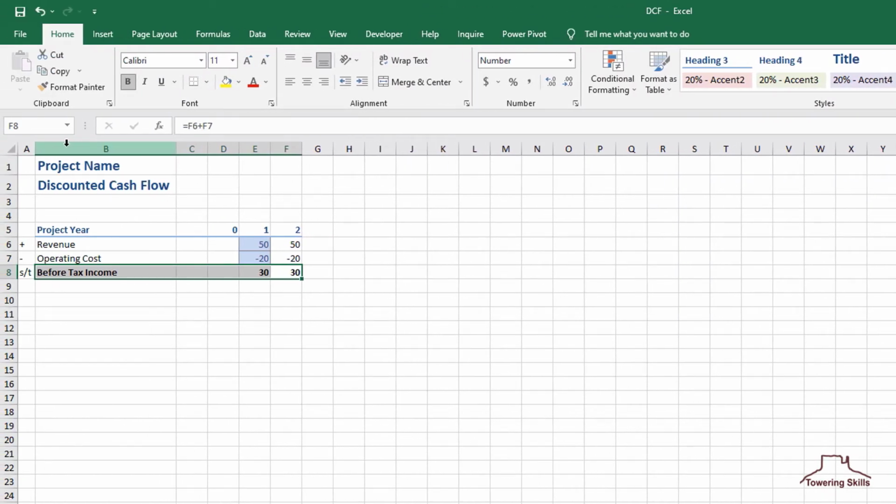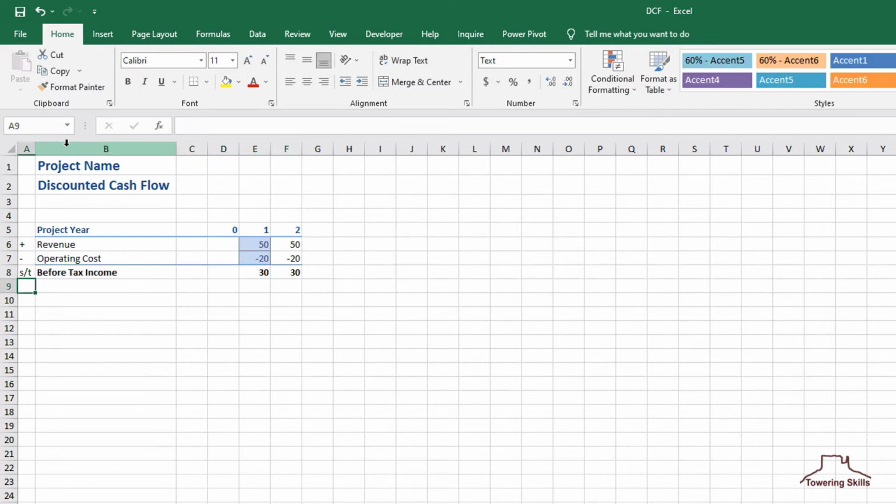We'll add the depreciation in line 9. Since the depreciation is money flowing out, in cell A9, we'll add a negative sign. And in cell B9, we'll add the word depreciation. In cells E9 through F9, we'll add the fill color yellow.